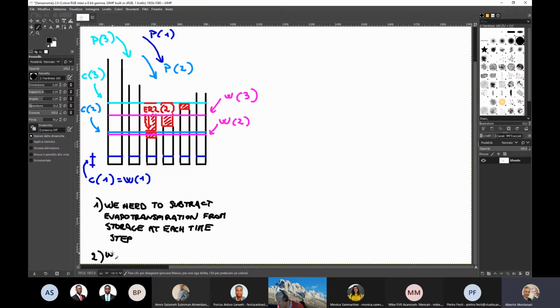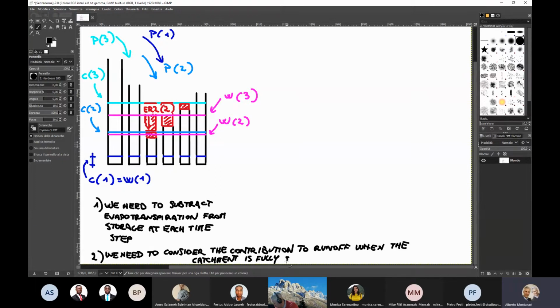Two, we need to consider the contribution to runoff when the catchment is fully saturated. I try to better explain.